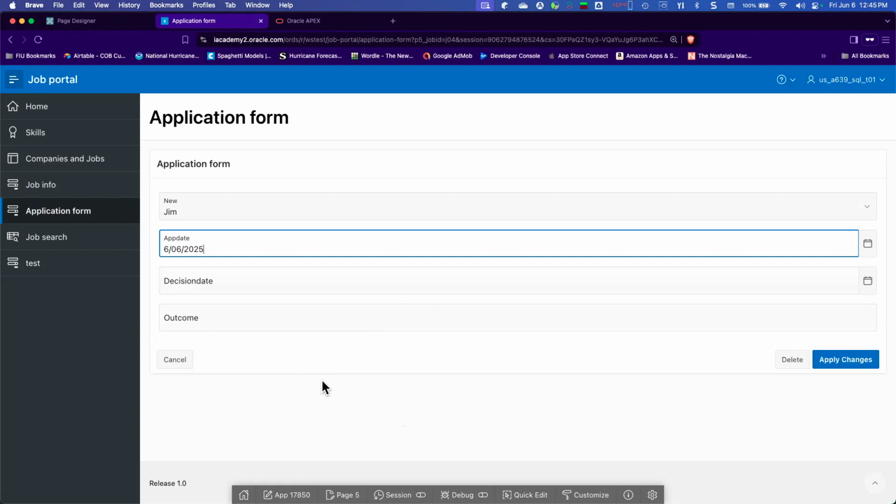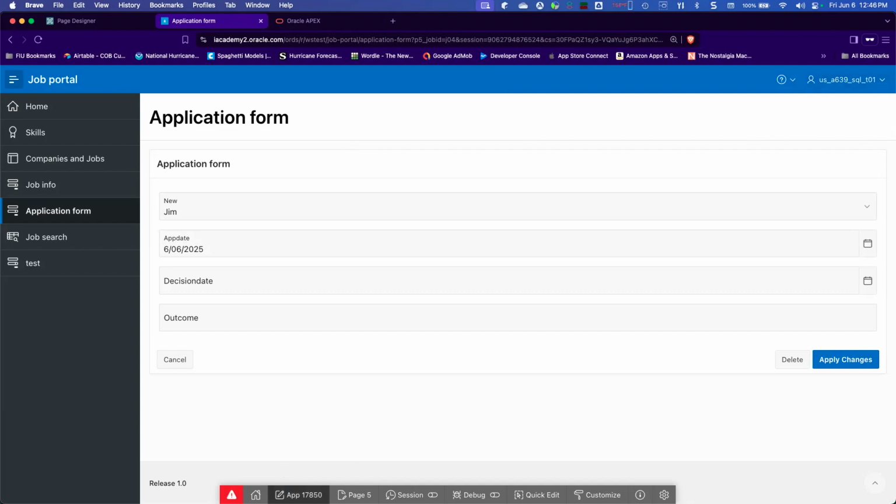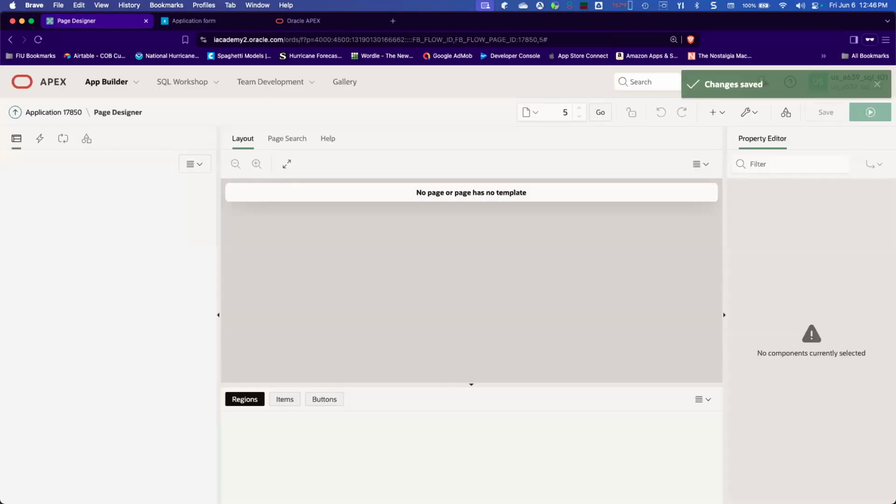I'll show you in a bit how to do it. And then, yeah, we did not do a create action here, so this is going to fail. So let's try to apply changes and see that it gives you an error message, but I know exactly why that error message is. So we'll go back to that page.